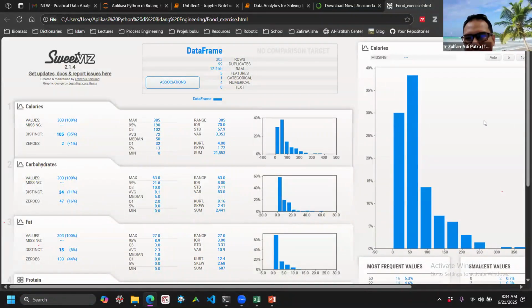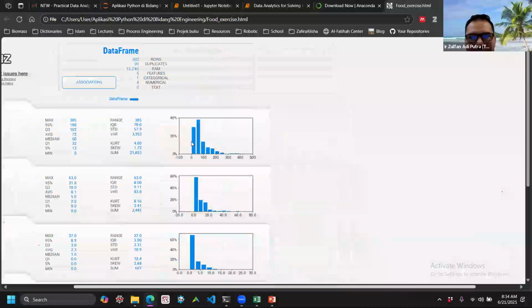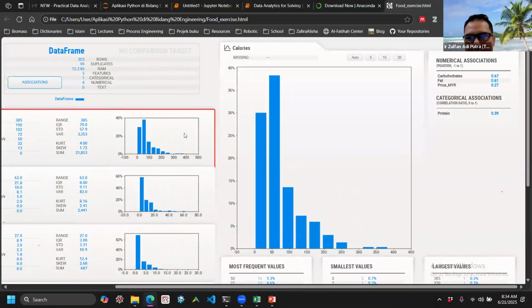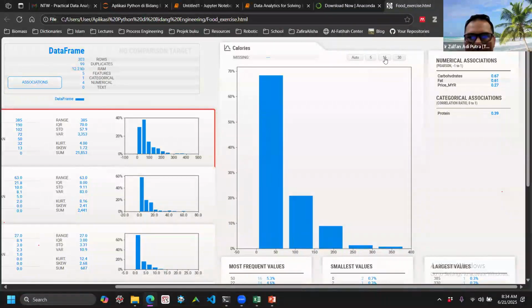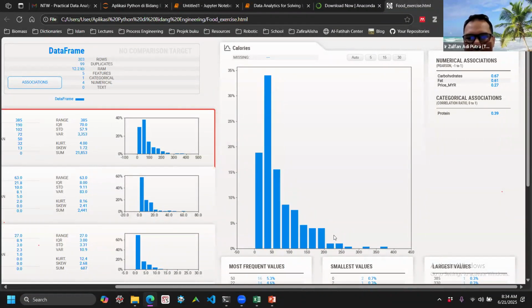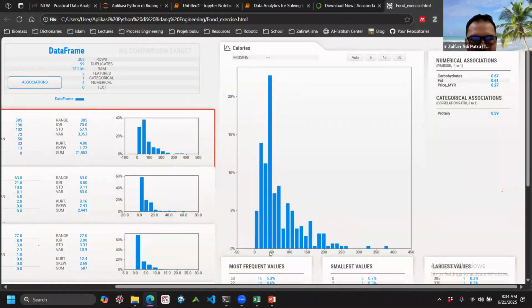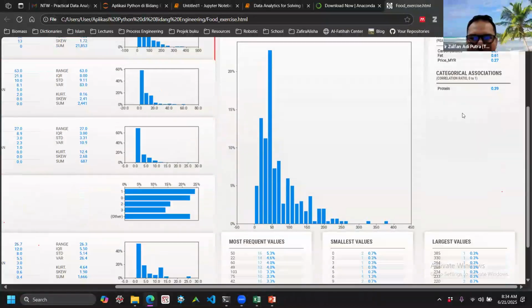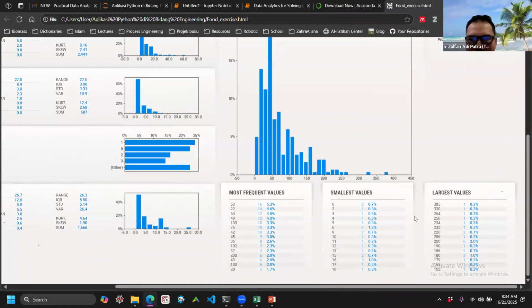And then we hover over this graph, and we get a bigger graph. If we click this, we get this page. So this is more like we can play around with the bins: 5 bins, then 15 bins, then 30 bins, right? So this is more detail, and we can see there are about 25% of food items that have around 50 calories. And then we can see more details over here: most frequent values, largest values.